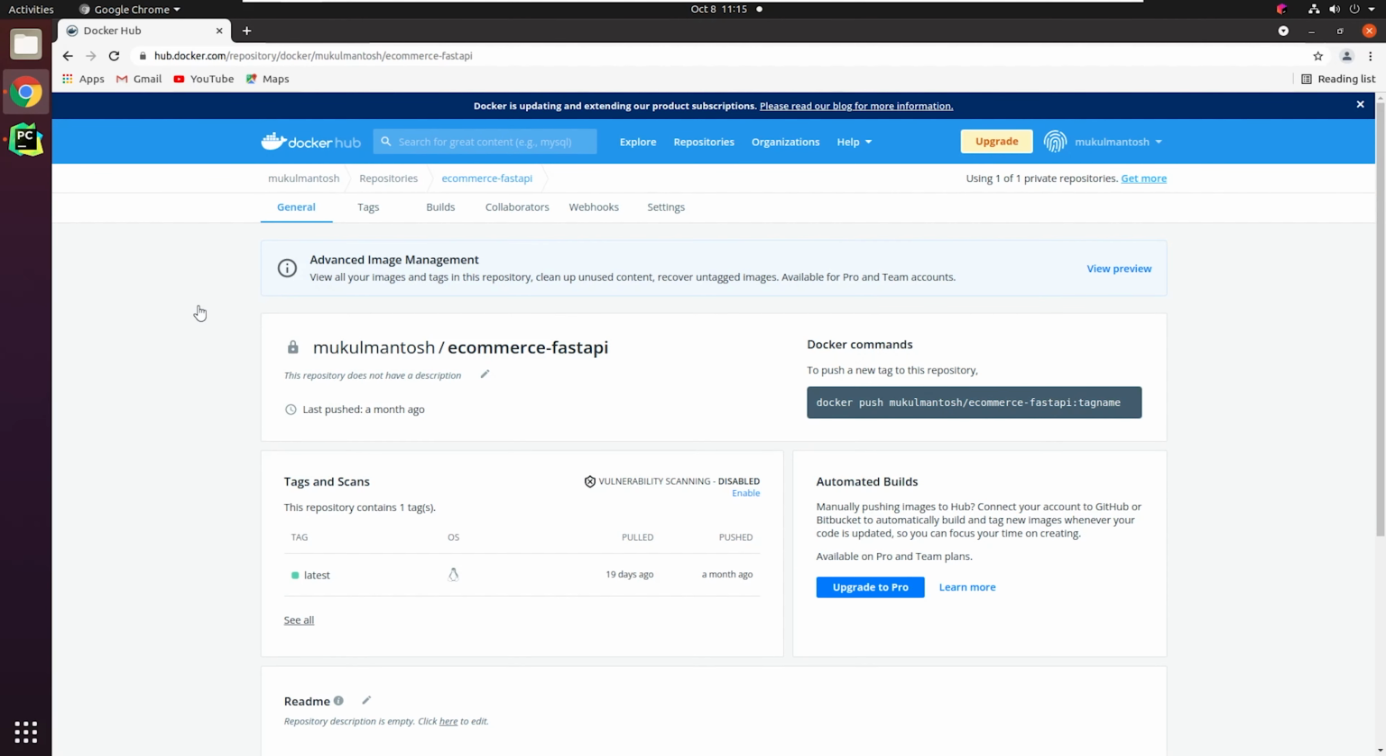As you can see, I have already created the Docker repository. Currently it is private, but later I will make it public. As you can see, I already have an image with a tag as latest.